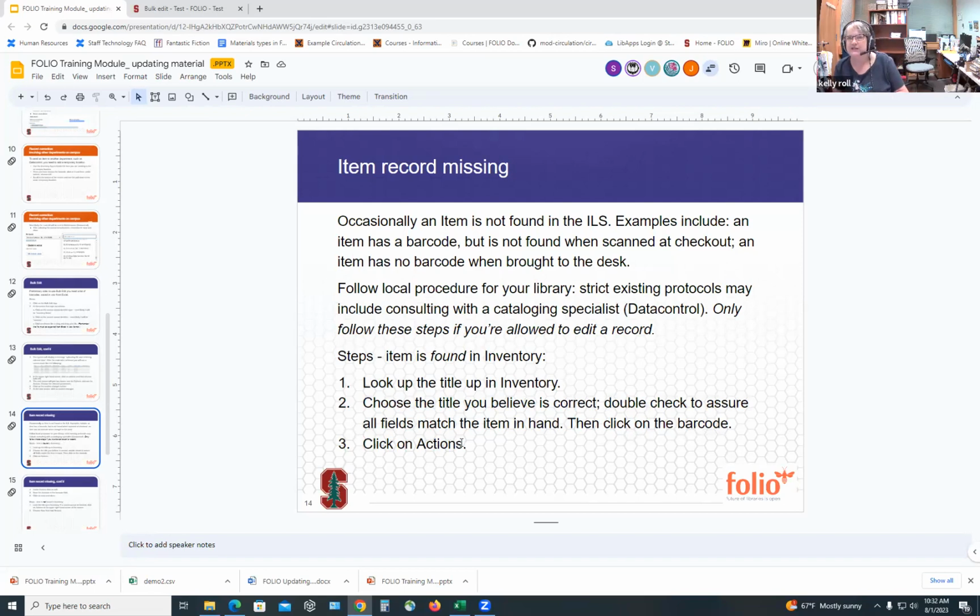Now, we have been given strict instructions not to change a barcode due to digitization, I believe. So if you are not allowed to change the barcode now in Symphony, you cannot do it here. Data control and metadata will be grumpy with us. I don't want to get on Harold's bad side. So only do this if you are allowed to. A couple of the libraries have their own cataloging peeps, so they may be allowed to do this.